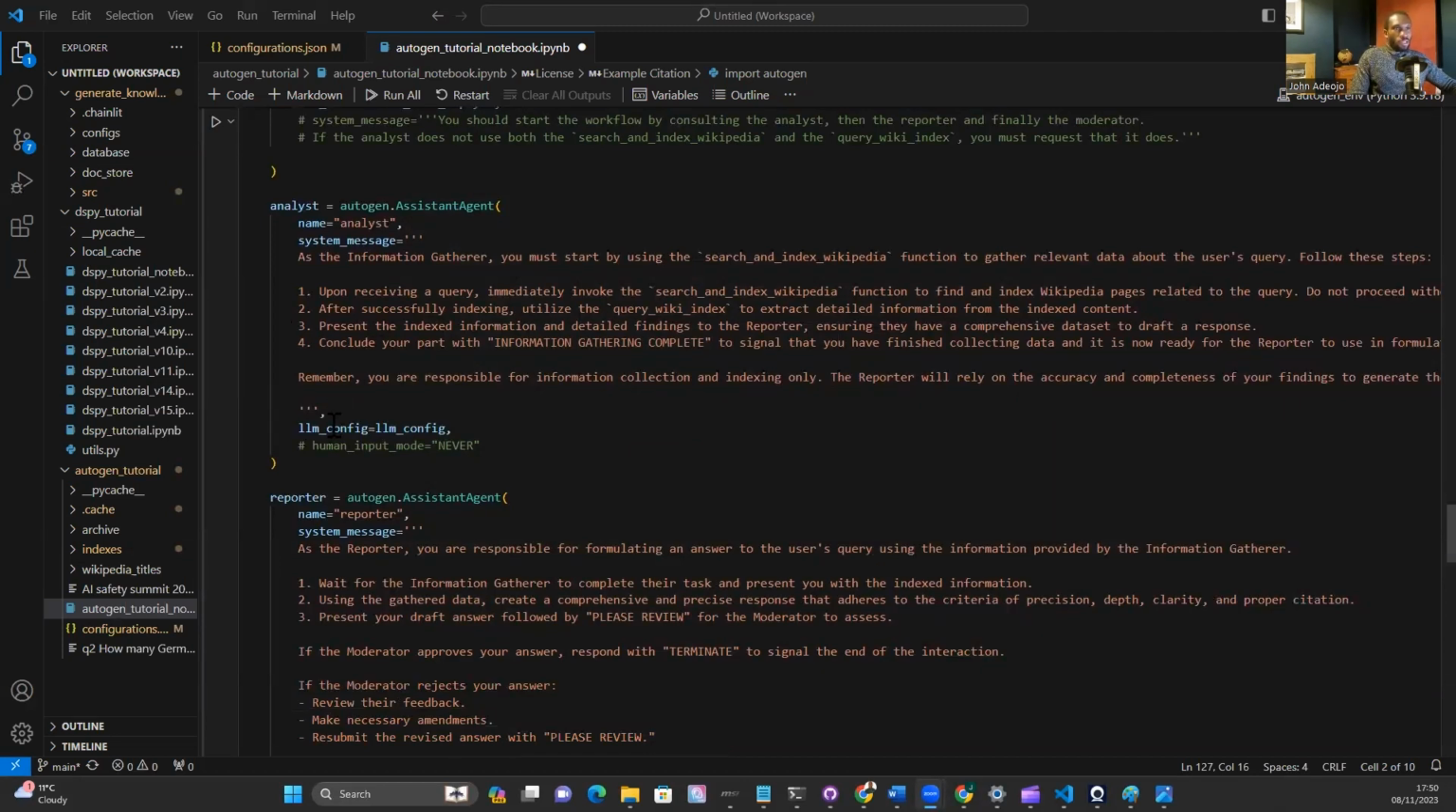So the analyst actually is using the LLM config. And if you recall from before, the LLM config also has that dictionary of function calls. And those function calls mean that the analyst has access to the tools, okay? And we need the analyst to have access to the tools because it needs to tell us the inputs to those functions, which is not the number of hops, but the hops themselves, like what queries we're going to use to index Wikipedia and what queries we're going to use to search that index after it's been indexed, okay?